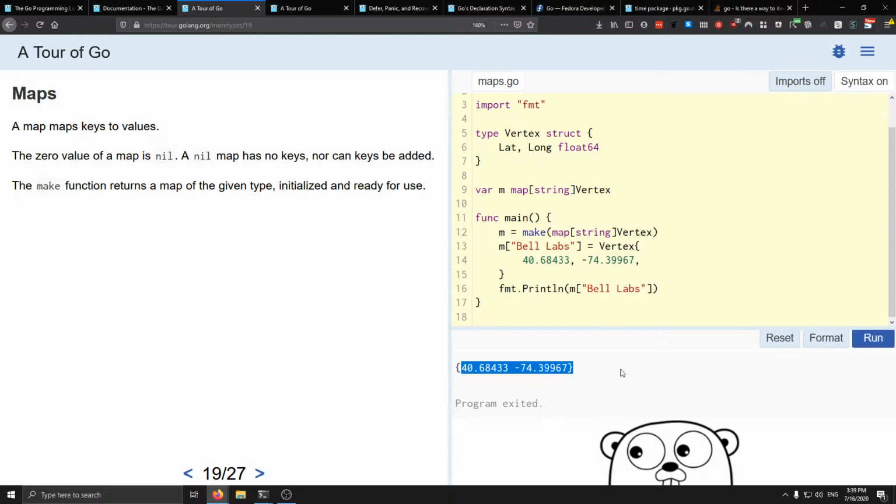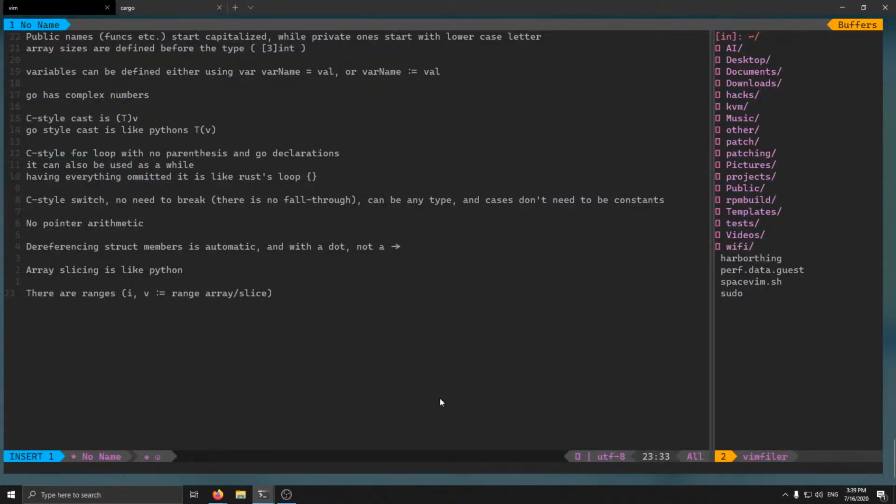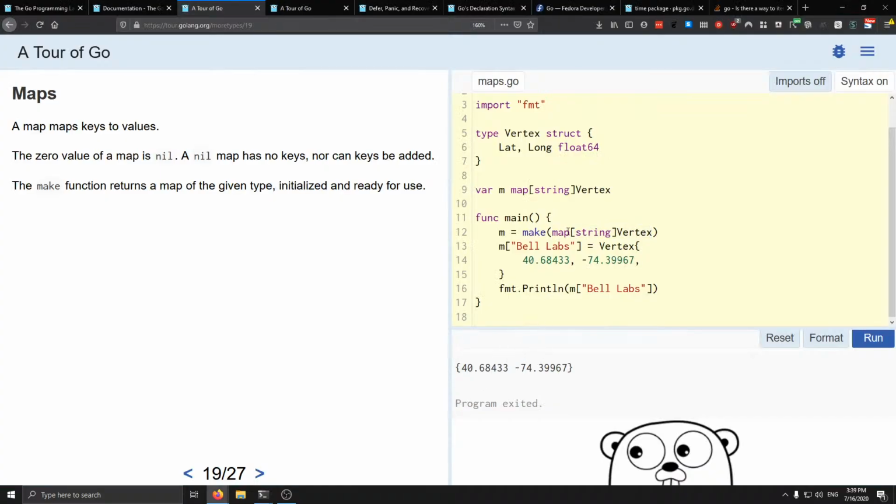Bell Labs, yes, Bell Labs. So map, cool. Map syntax, weird as hell. Oops. There we go. It's weird. So map. So instead of, you define the key here and vertex here. Yes, that should be it. Wait, what does M mean? Oh, what does that? Okay, yeah, that's it.